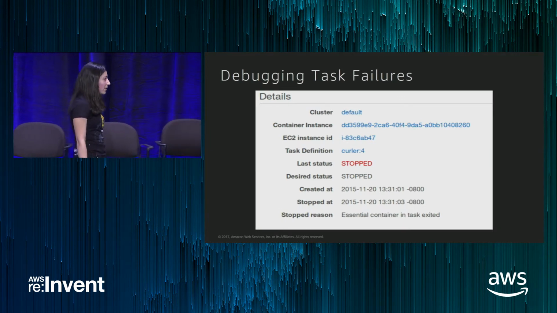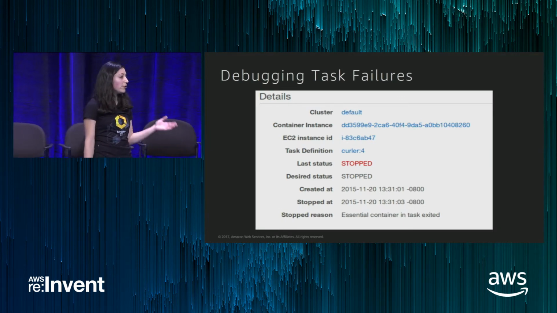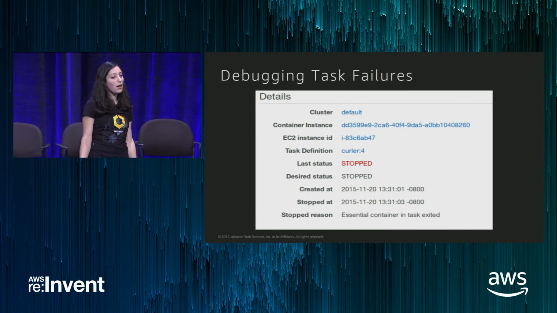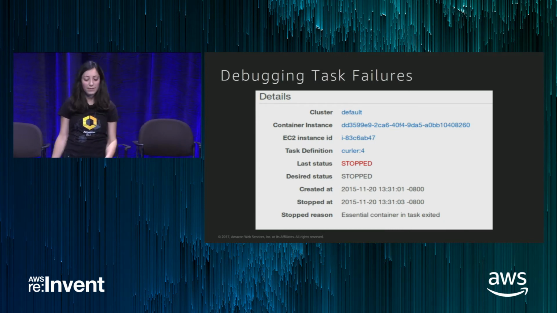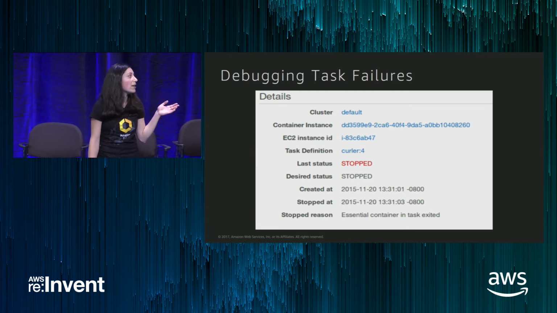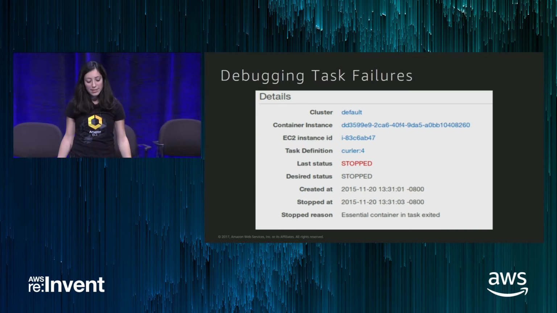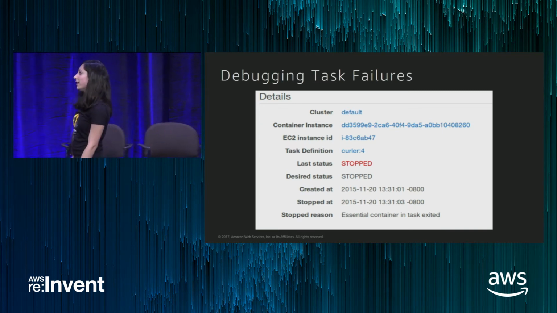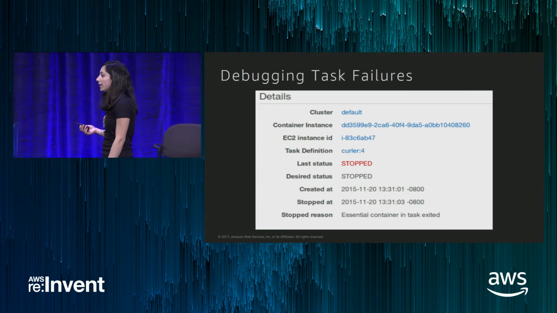And for task failures, if your tasks go from pending to stopped, you can go into the stopped tab under tasks. And we provide you with more details around why the task stopped. So here you can see that the last status was stopped, and the stopped reason was that the essential container in the task exited. That means there's something wrong with the container.